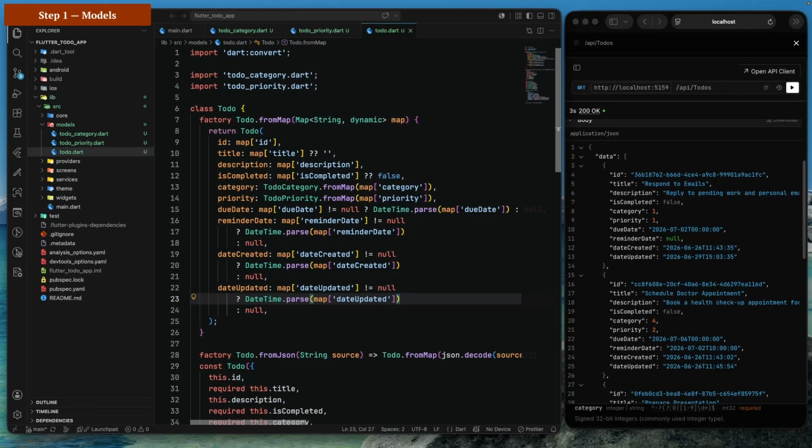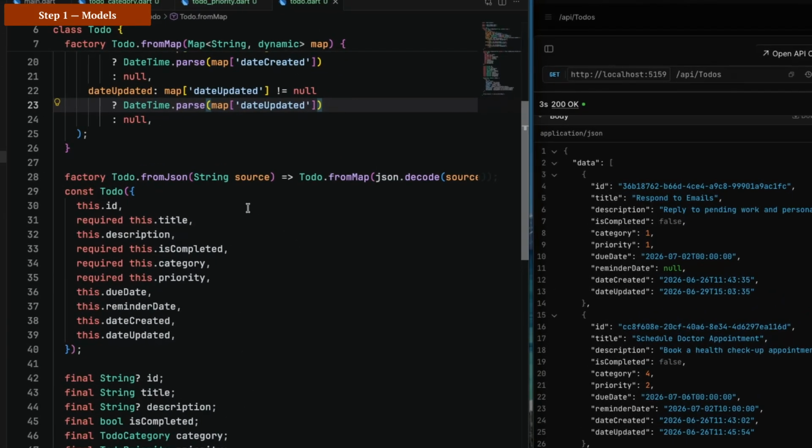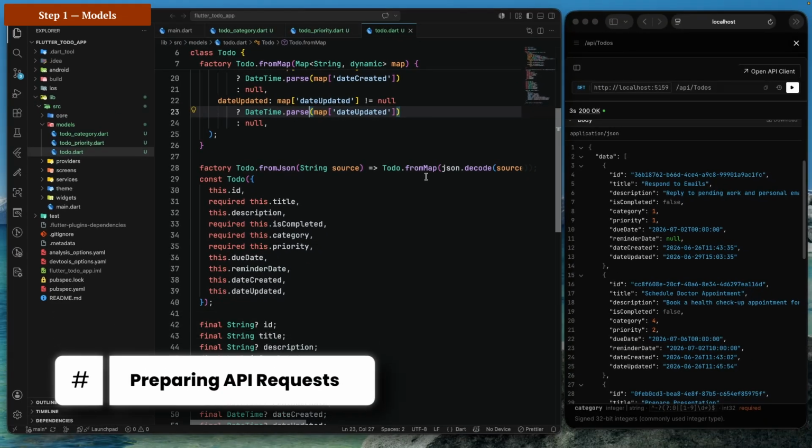Now that our fromMap constructor is ready, let's look at the fromJson constructor. This factory constructor receives a JSON string. First, we use json.decode to decode that string. After decoding, we get the map containing our to-do data. And instead of duplicating all the mapping logic again, we simply pass that map to Todo.fromMap. So the flow is: the JSON string gets decoded into a map, and the map is then converted into a to-do object. Now let's look at the opposite direction.